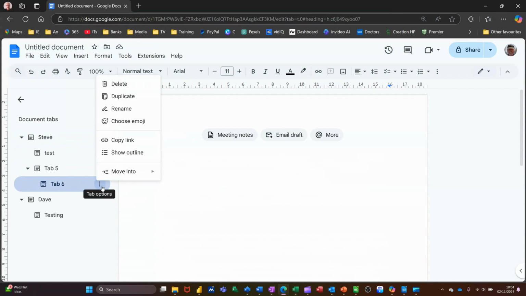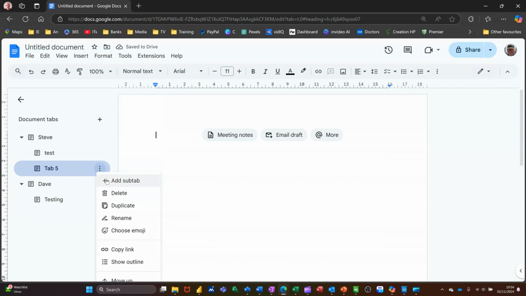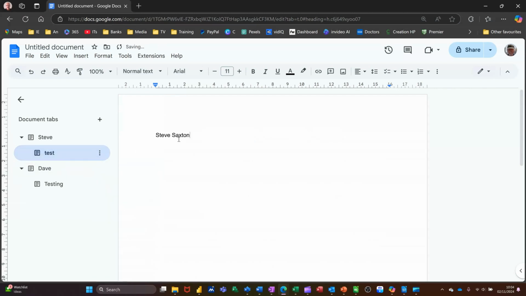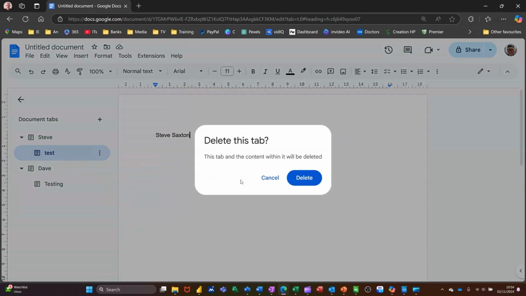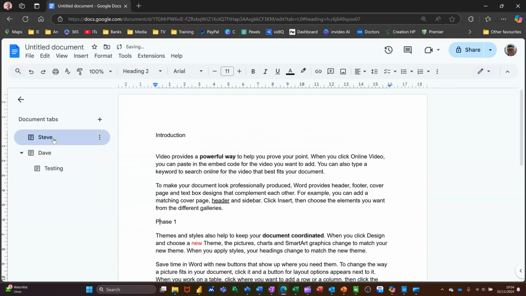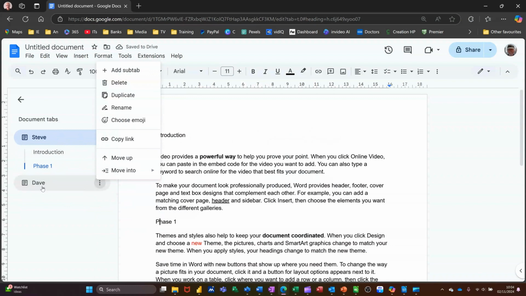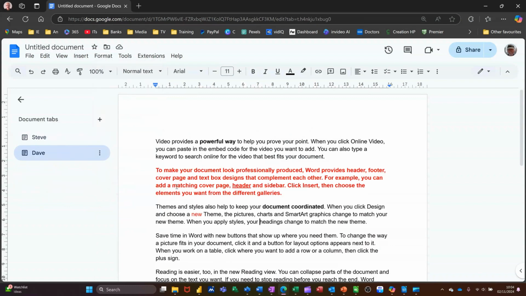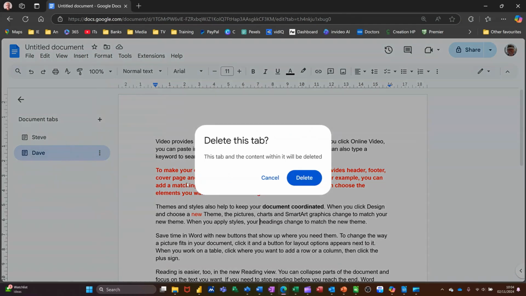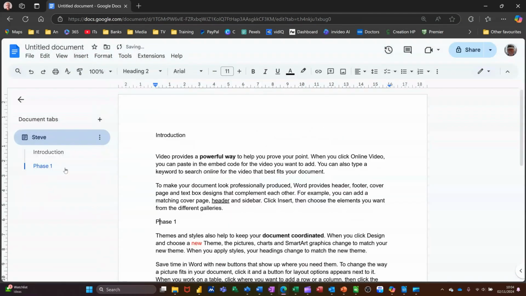Now if you delete any of this, what it will do is delete everything that's in there, not just the tab. So that will delete my name. If I delete that, delete, and then we're back to square one. Open that up and I can see my stuff. So I'll delete this one, delete, and I'll delete that one. Now it's going to delete all of that. If I delete this one, it's going to delete all of this. So I will do it, delete, and gets rid of all of that. So I'm back to square one.